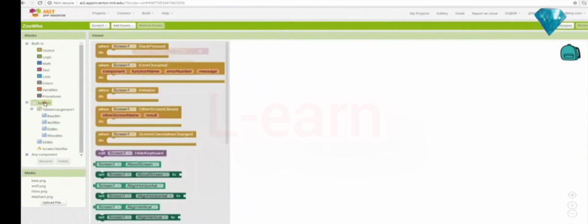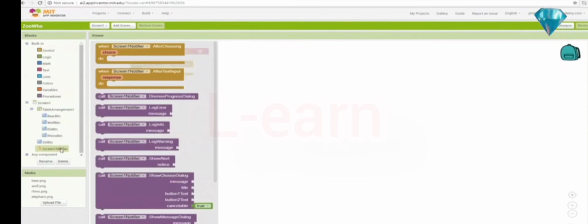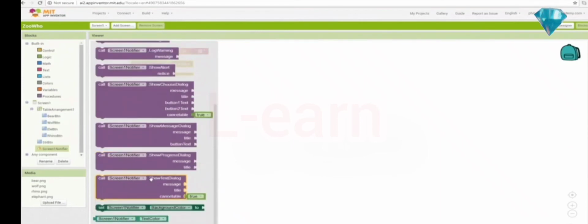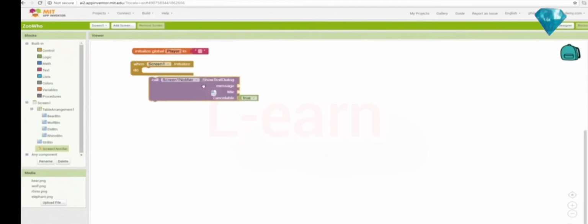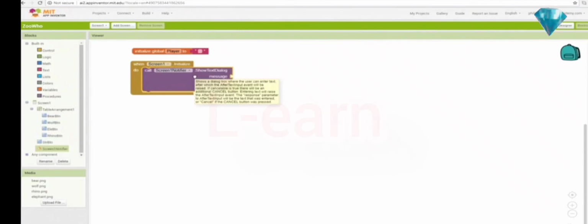So what we wanted to do is call. So we're going to go down to our screen notifier, and we wanted to call our screen notifier that we've added in. And we wanted to show a text dialog. So basically what we're saying is when the app starts, please give a pop-up box to say something. Now I'm going to make sure that this is not cancelable. That means that you have to actually fill in the details. So we make this false instead of true.